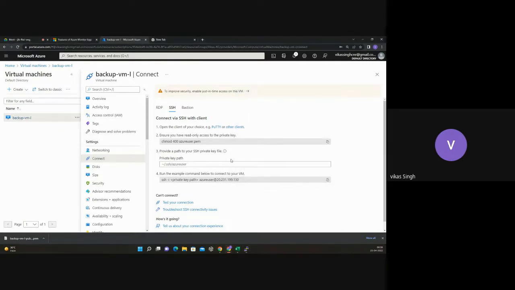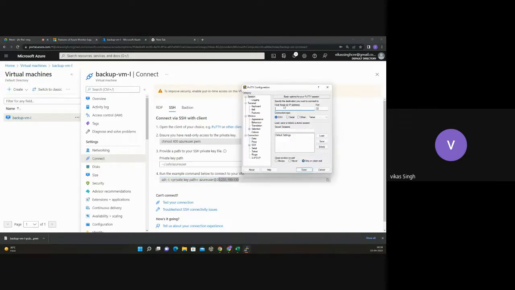The same way, you can copy the IP address, paste it here. Okay. So I'm good. Then we have to select the public key. In authentication, we'll have the public key. Where is that public key?